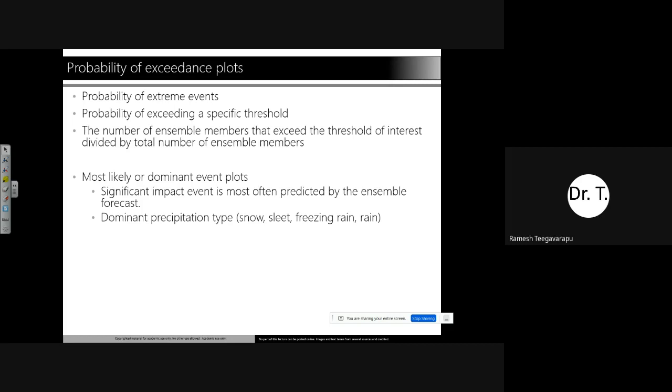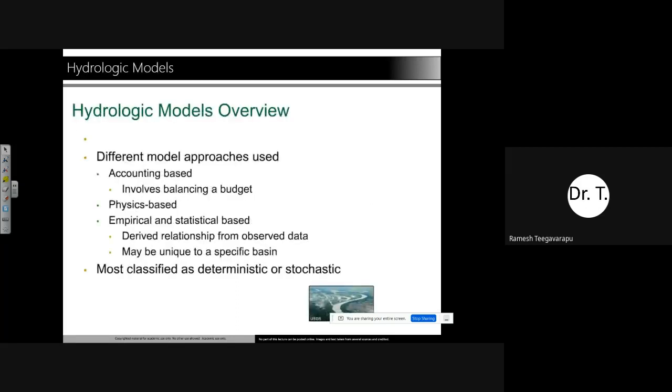And sometimes you can also look at dominant type. For example, if you're interested in whether a specific forecast will result in snow or sleet or freezing rain or some other rain, that can be predicted based on what we call a significant impact event. For example, if there is a snowstorm coming in northern United States, we can look at the ensembles of predictions whether a snowstorm event will happen or not, and then we can put a threshold for that type of event and say there will be this much probability that a snowstorm event will happen.